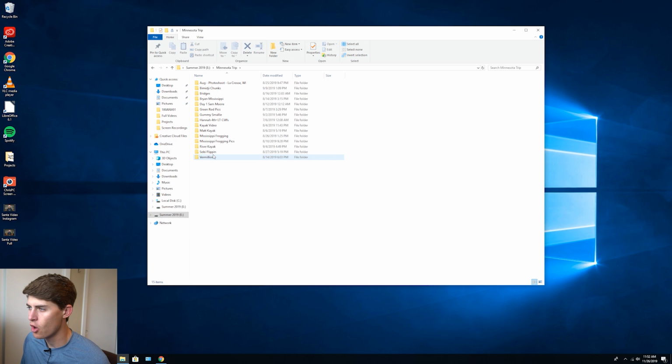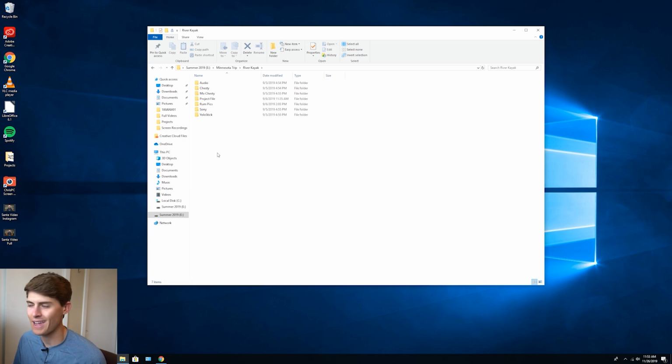It contains all of the actual folders. So it's a mega folder that contains the individual video folders for my Minnesota trip. I do that for all the trips I go on. If I film more than one video on a trip, I will have a mega folder and then smaller folders within that one. And within the Minnesota folder, of course, I have all of the videos that I filmed while I was in Minnesota this summer. We're gonna go to River Kayak, where I filmed the kayak flipping jig video, and you're gonna see then all the folders within that video folder that house the files.